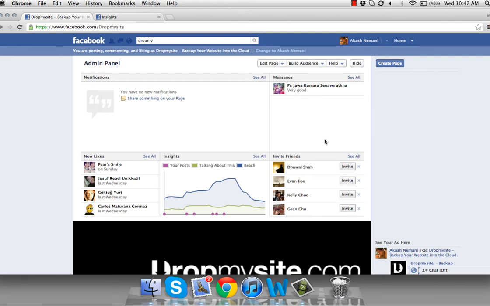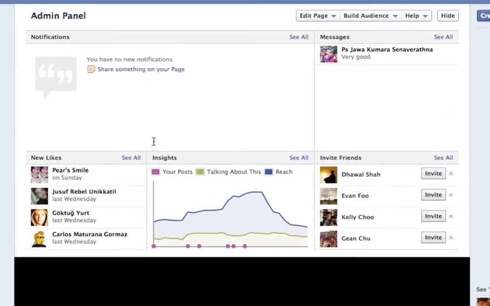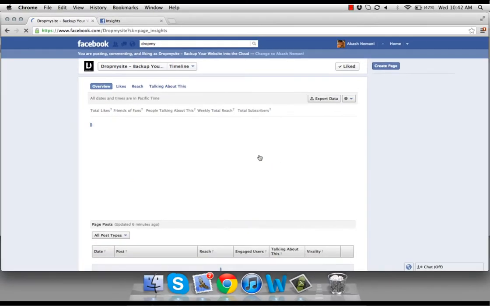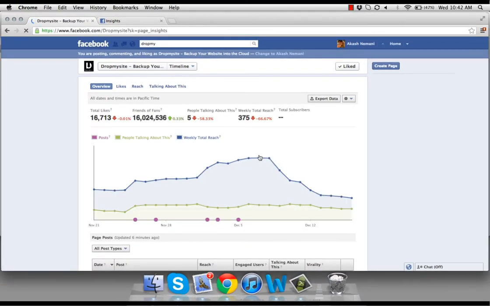In this video, we'll take a look into Facebook Insights. So first we go to the Facebook page of which you're an admin, the page which you've created. You would notice that in the admin panel there's insights which you see here with a graph, a basic snapshot of what's happening to your page. So we click on see all. This would give you a complete insight of what's been happening to your page over the past few days.